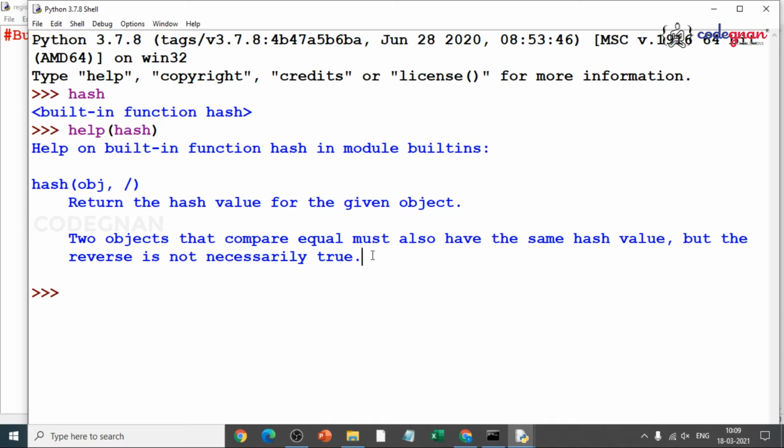The next important thing is, when you go for hash method, it is basically used to return the hash value of an object.